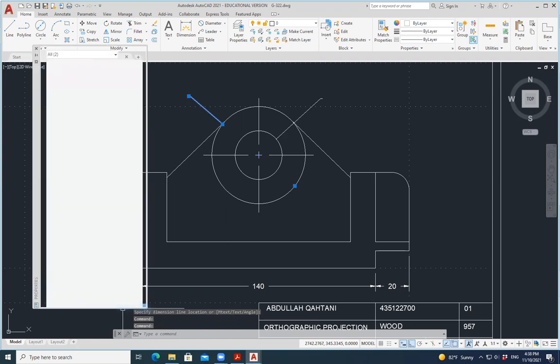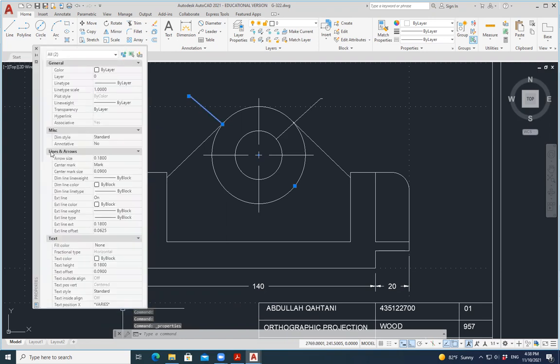Then right click, go in properties, and you can change the lines and arrows. Change the arrow size here again. Arrow size, write 3, press enter. Extension line extension 3, press enter. Extension line offset, write 3, press enter.